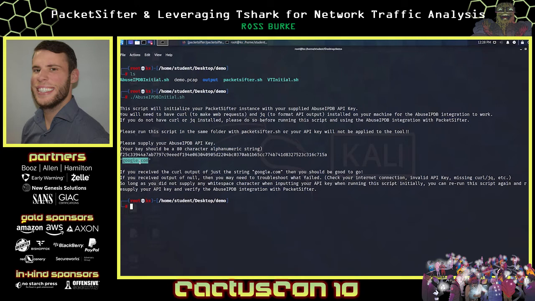You might not have curl installed. You might not have jq installed. It all just depends, so you just have to do some troubleshooting. But as long as you give it an API key that's valid and you have a valid internet connection out, you should be good to go. So here we are good to go.